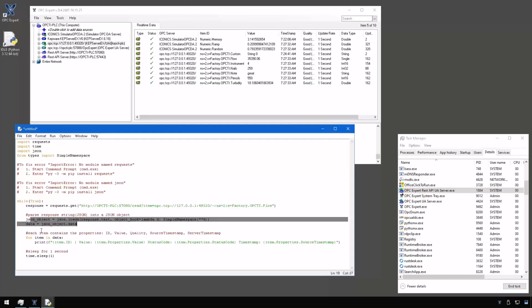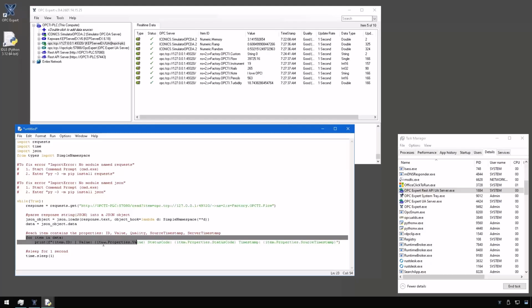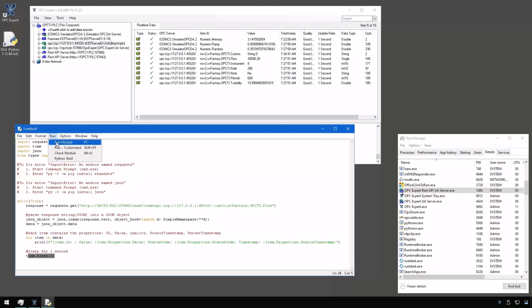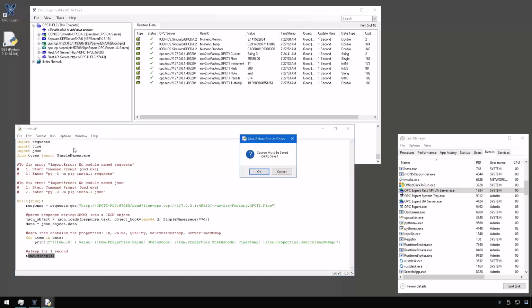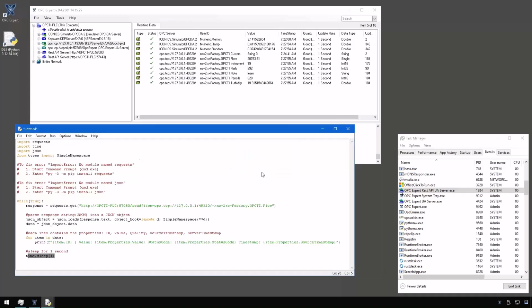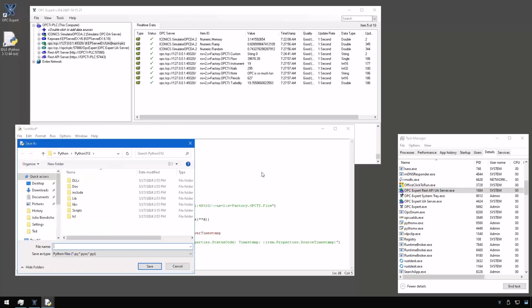There it is. Everything comes in JSON. And what we're going to do is print the value, the status code, the quality, and the timestamp. So that's what we're going to print. Now we'll sleep for 1 second and we will run it. So let's go run module. I have to save this. Yes. And I'll save it on my desktop.